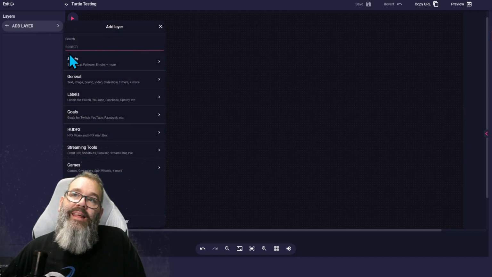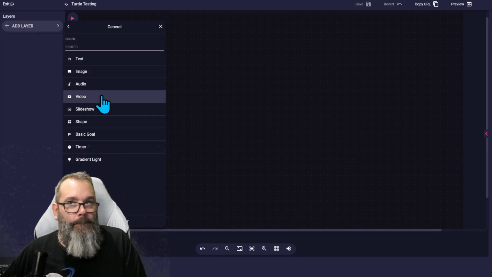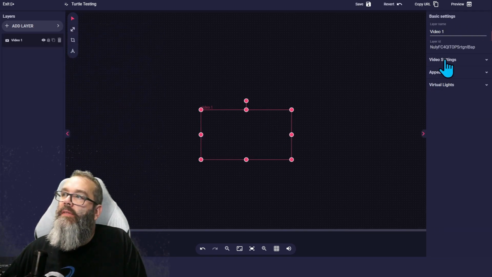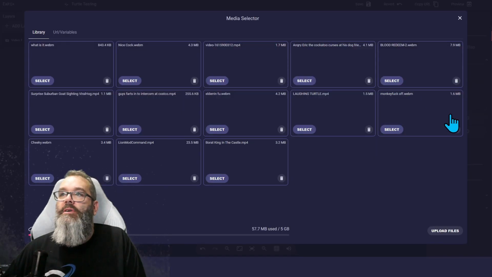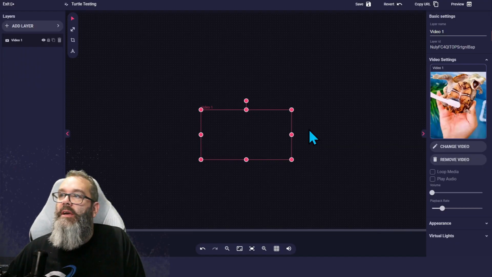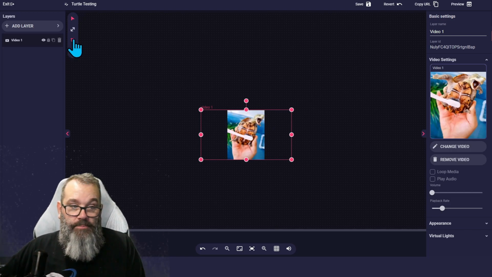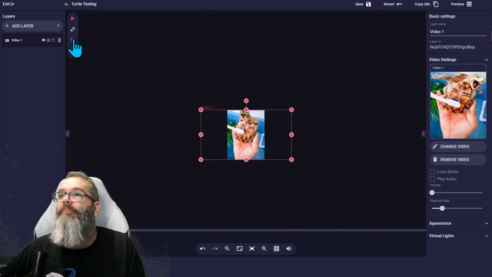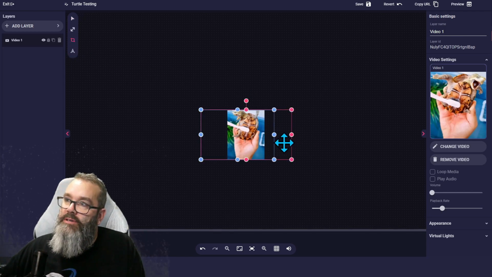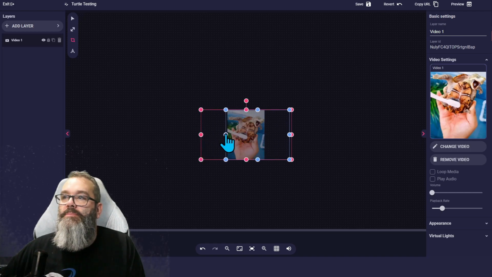So we're going to add a layer, we're going to general, and we're going to add a video. Once we've done that, we're going to come over here, add video settings, and actually add the video file. As you can see, I've already added quite a few, but now I'm just playing with this. Now you know why it's cute, all right? So what we can do here is simply crop it, just so we know that we're working within the confines of this space.